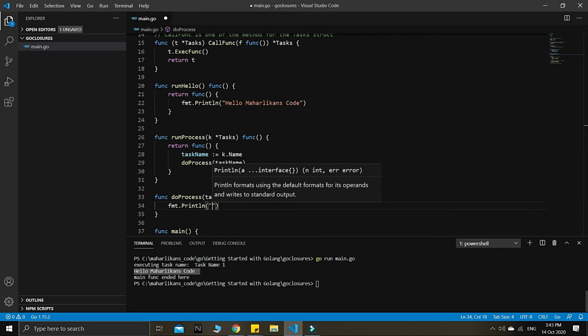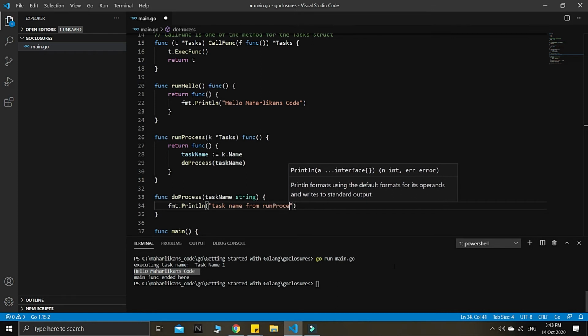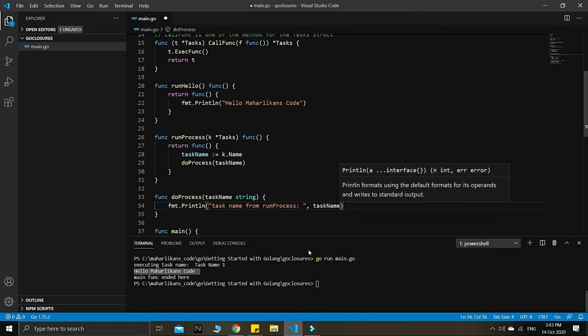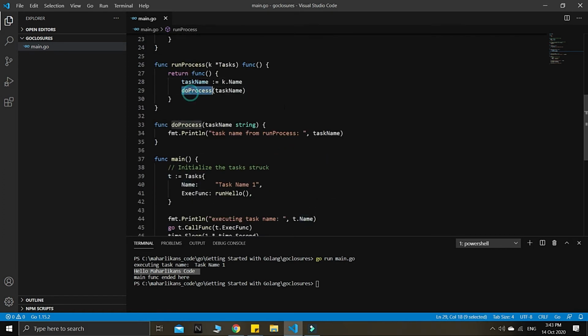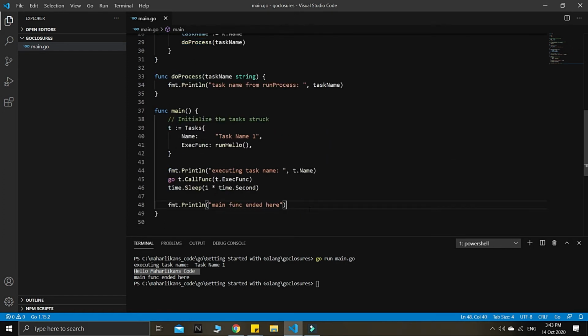Like we want to call the task name from run process. Okay, task name. Okay, guys, so I will just call this because it will pass on the parameter here with this do process here. So let's say we will run this again.